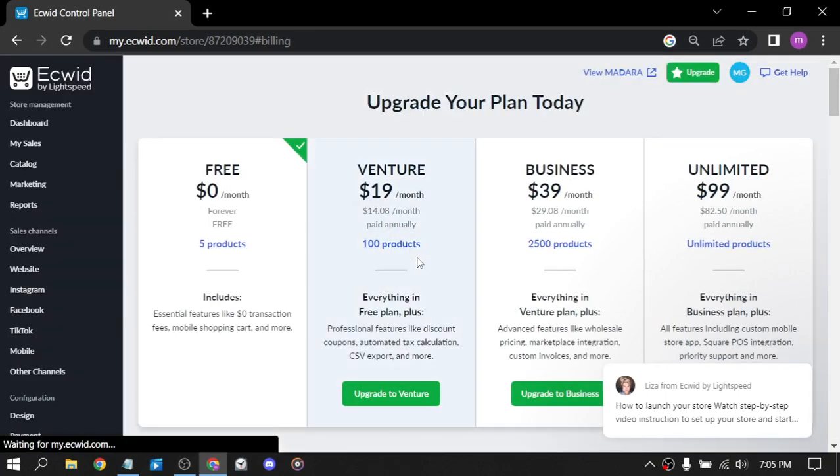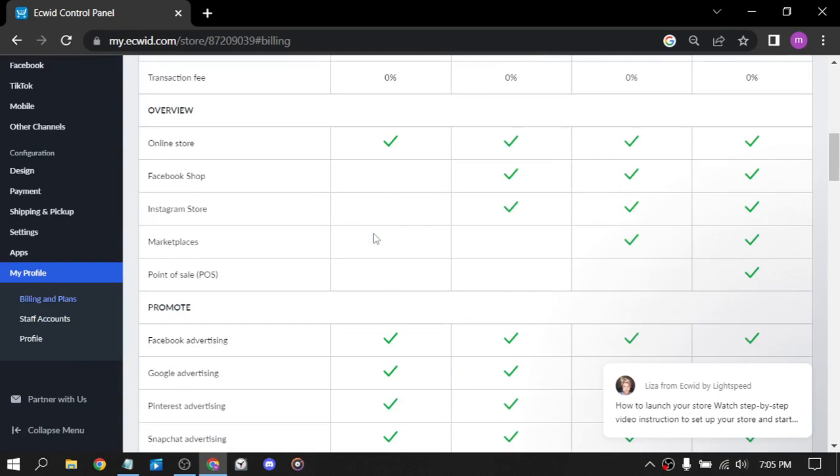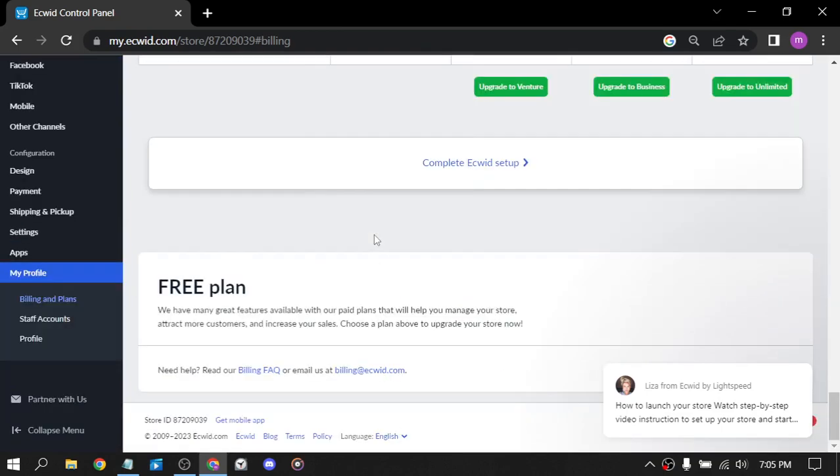So overall, if you are looking for an easy and flexible e-commerce solution for your small business, Ecwid is definitely worth it, considering it's affordable, user-friendly, and offers plenty of features to help you succeed in the world of online selling. So those are the plans.